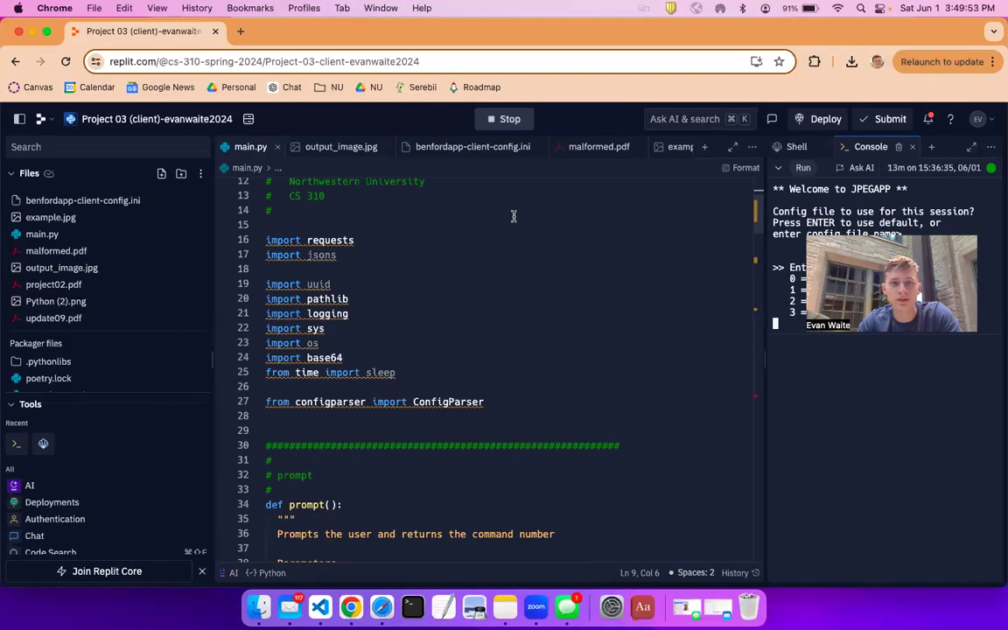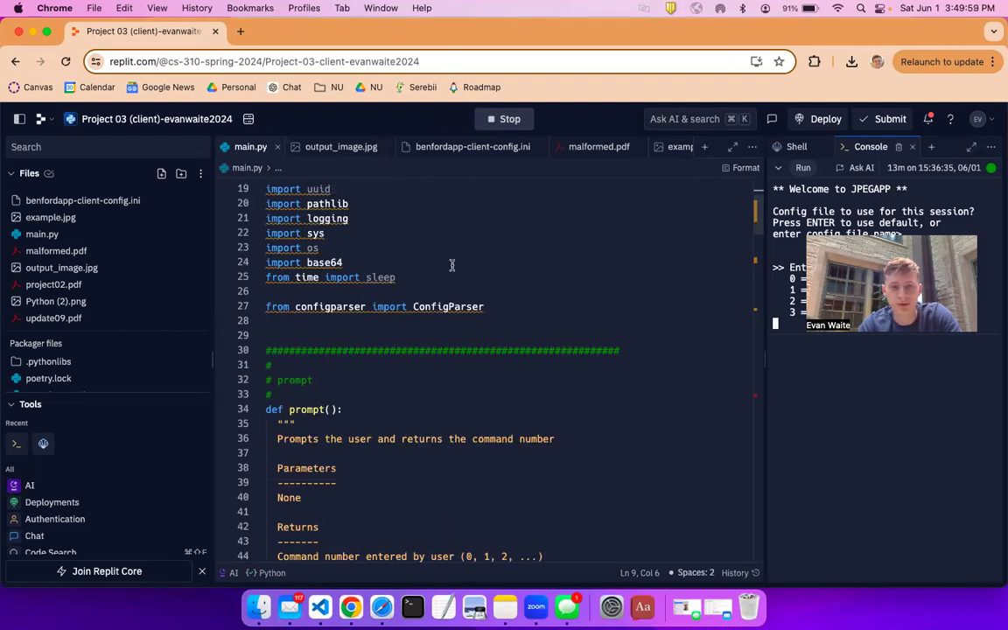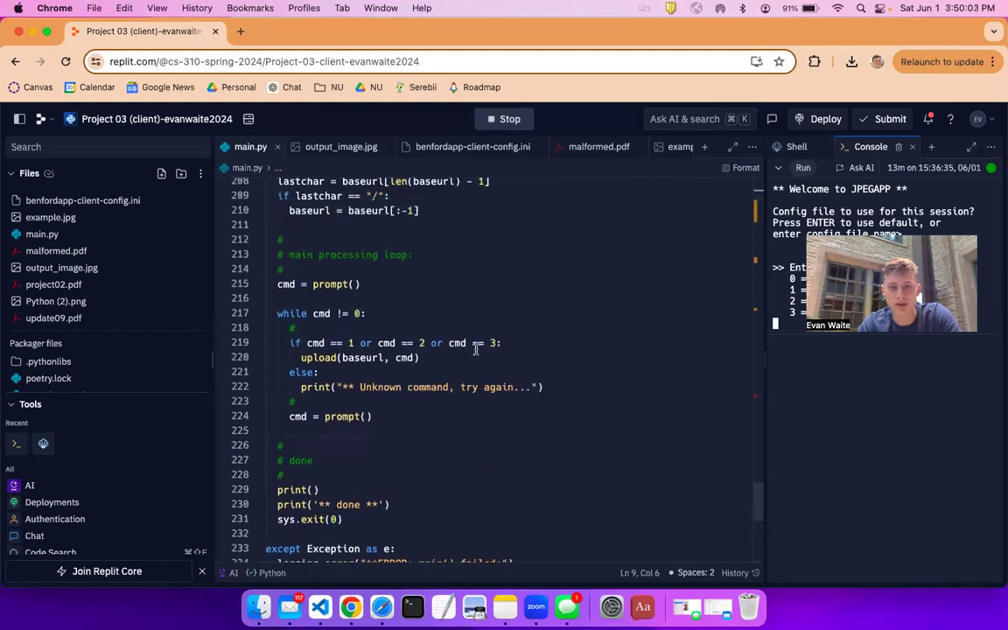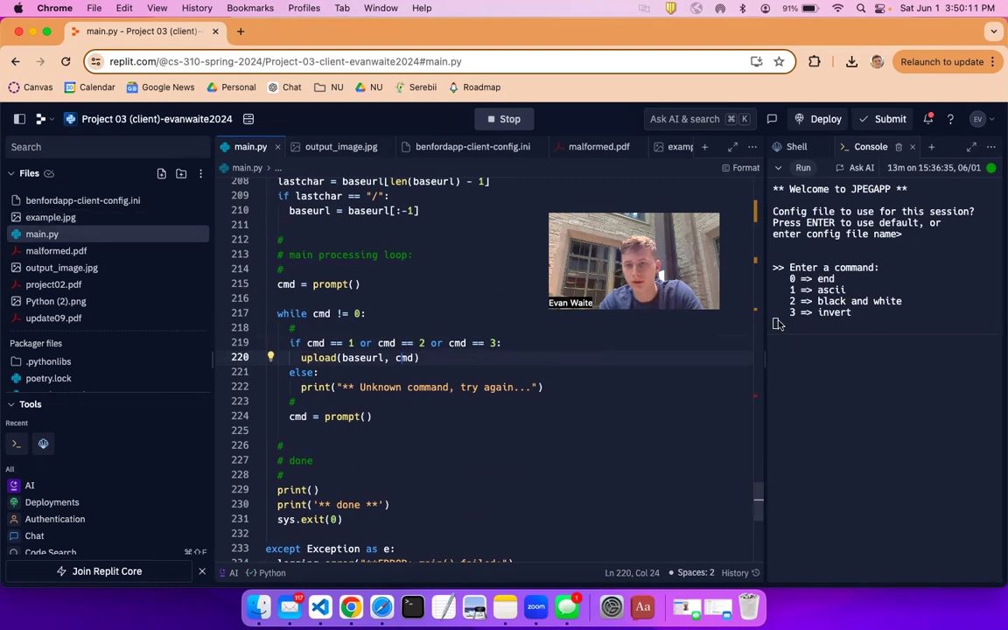Cool. And then we can do a demo now. So this works very similarly to how our projects work, where we have a while loop running and then it checks if it's one, two, or three, and then we upload everything. So I have it running right now. We can test out the ASCII. So we just have to enter our JPEG file, and we can do that with our example.